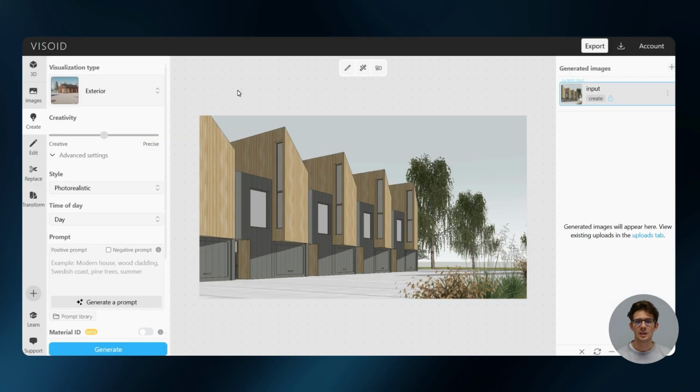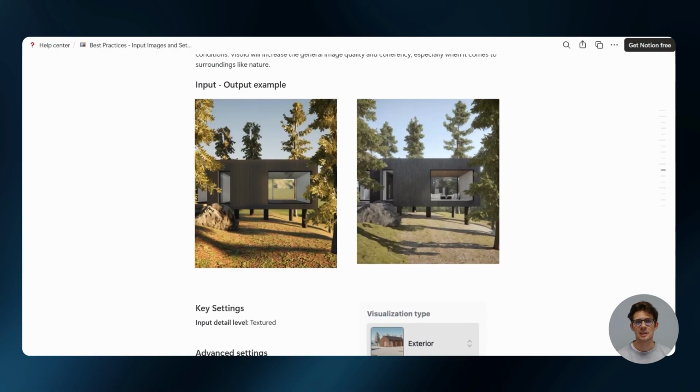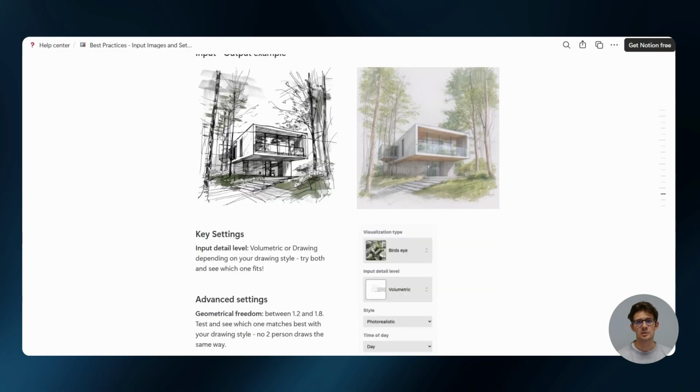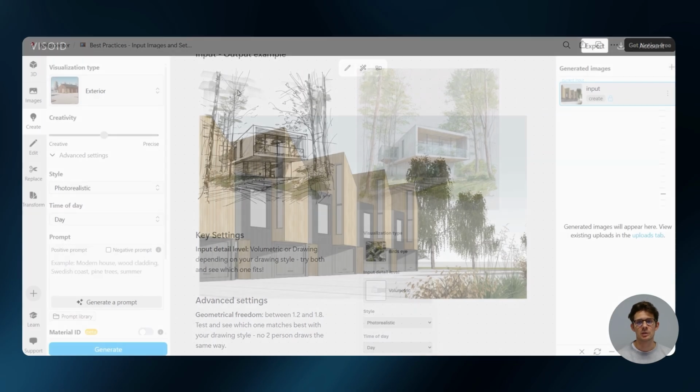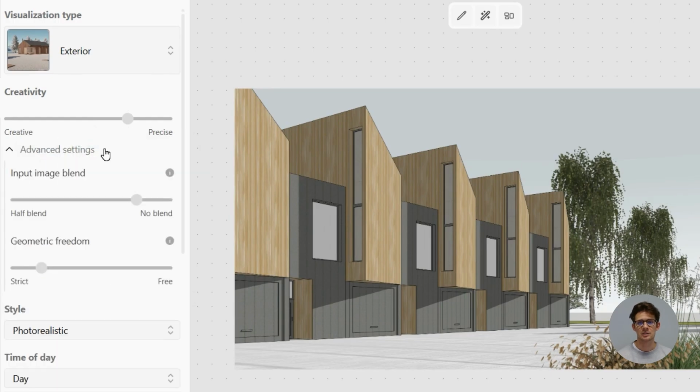Once you have the right input, the next step is to set the correct settings. As Visoid can be used with a various type of input, from textured 3D models to sketches, it is important to set the model to a desired behavior. You have the main slider and the advanced settings to fine-tune the model's creativity compared to the input image. Shall it follow or create new textures? Add surroundings. These sliders will set the right way.